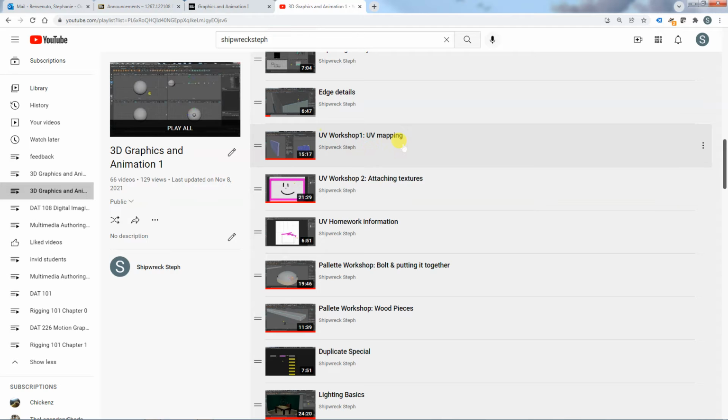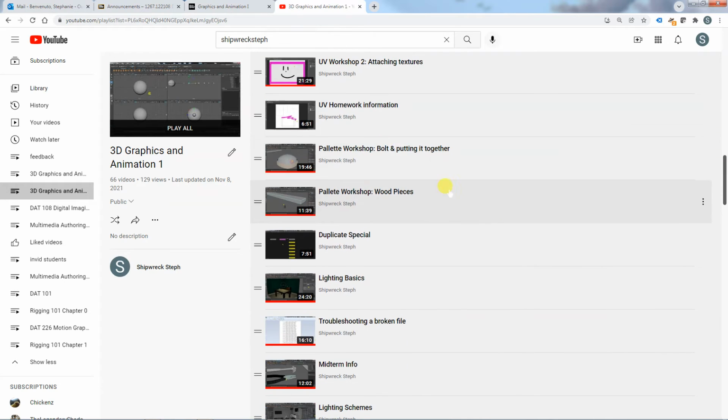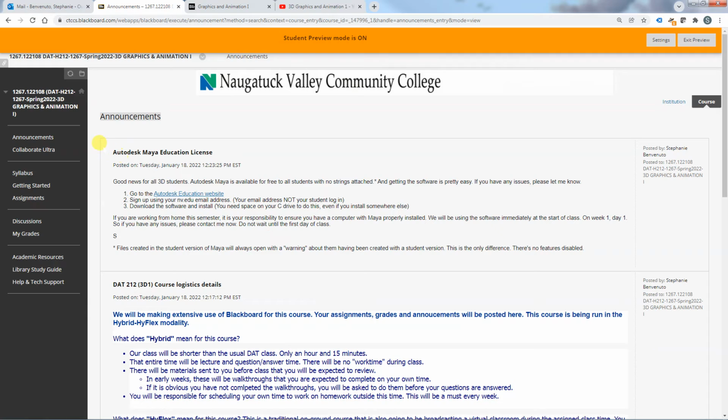So here we go, UV Workshop 1, UV mapping. Or later on, it's a little bit longer, we've got a palette workshop. So these are the things that are going to be posted to announcements. It'll say videos for week 3 or information for week 3, and there will be links, and it will explain very clearly, watch this week. This is your workshop walkthrough. And you may watch it before class, or you may watch it afterwards, but you have to watch it. And it's part of the class.